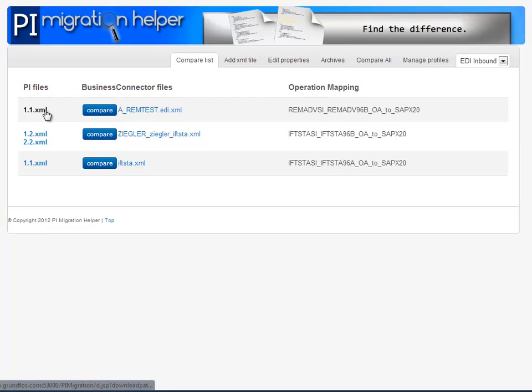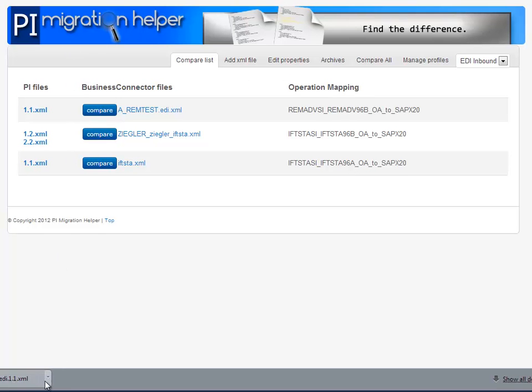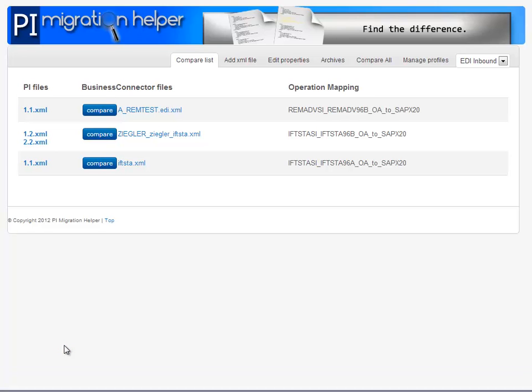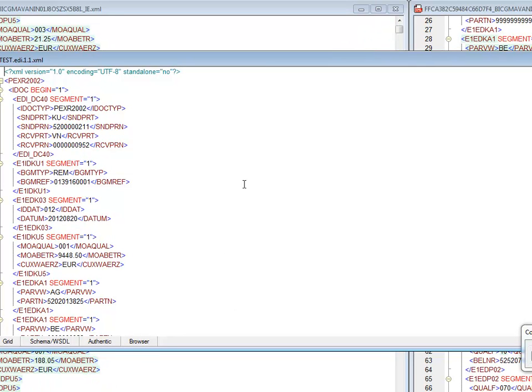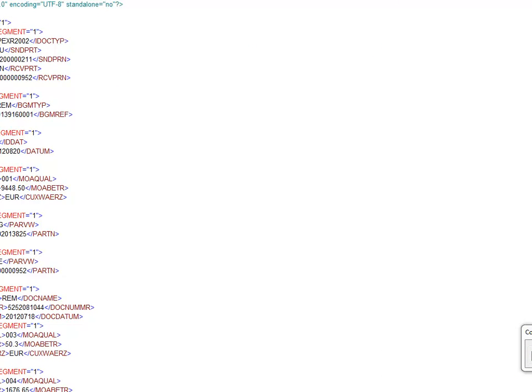I can download the XML file, start that up and just view it in whatever XML tool I have. So it gives you easy access to the files, so you can compare the files in any form that you prefer. So here we have the XML file, and it's just an easy way to get access to it.